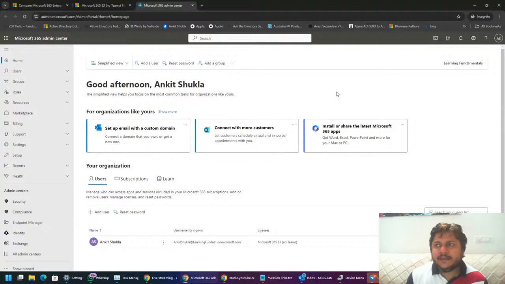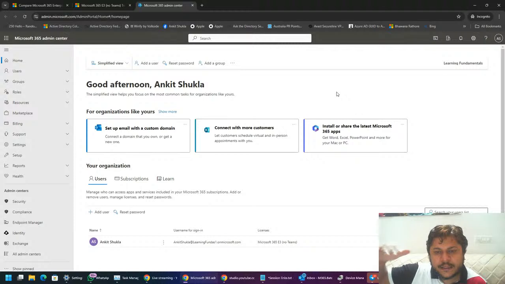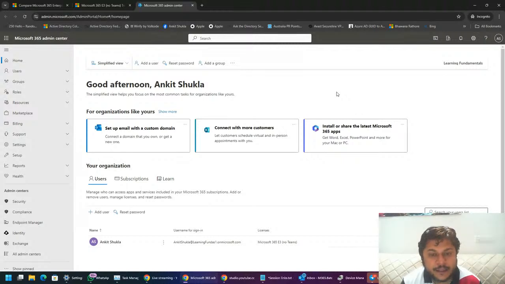But these features depend upon the subscription that you have chosen. In our case of this trial, we have chosen Microsoft 365 E3. That is the next plan, or you can say one level below the top plan that is available, which is Microsoft 365 E5. Of course, there are different add-ons as well, which are not even available in the top level subscription, which is E5. We will talk about them.